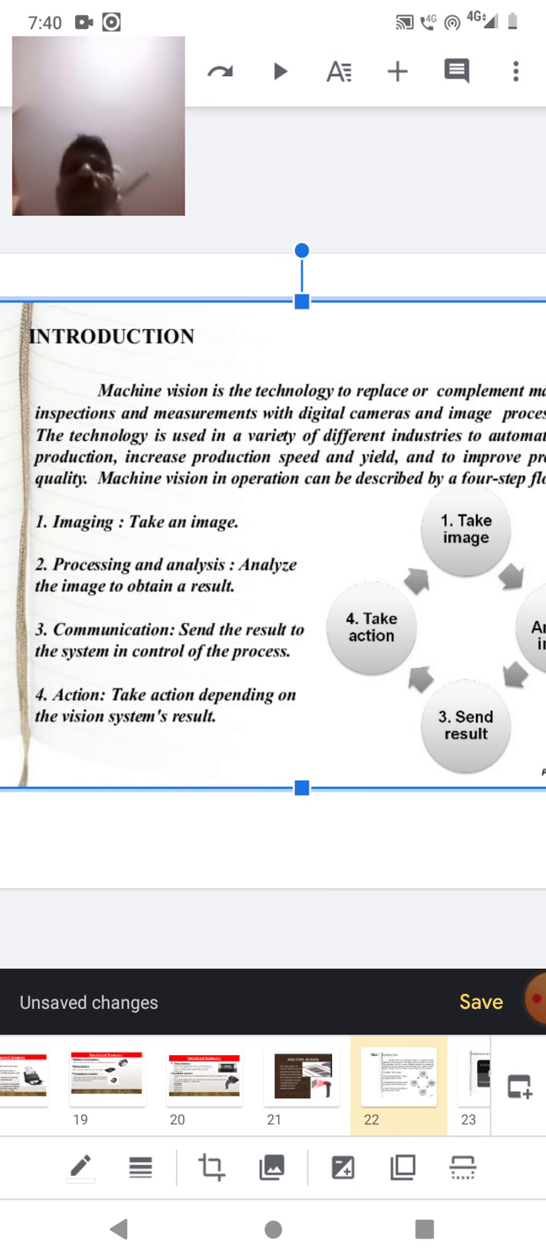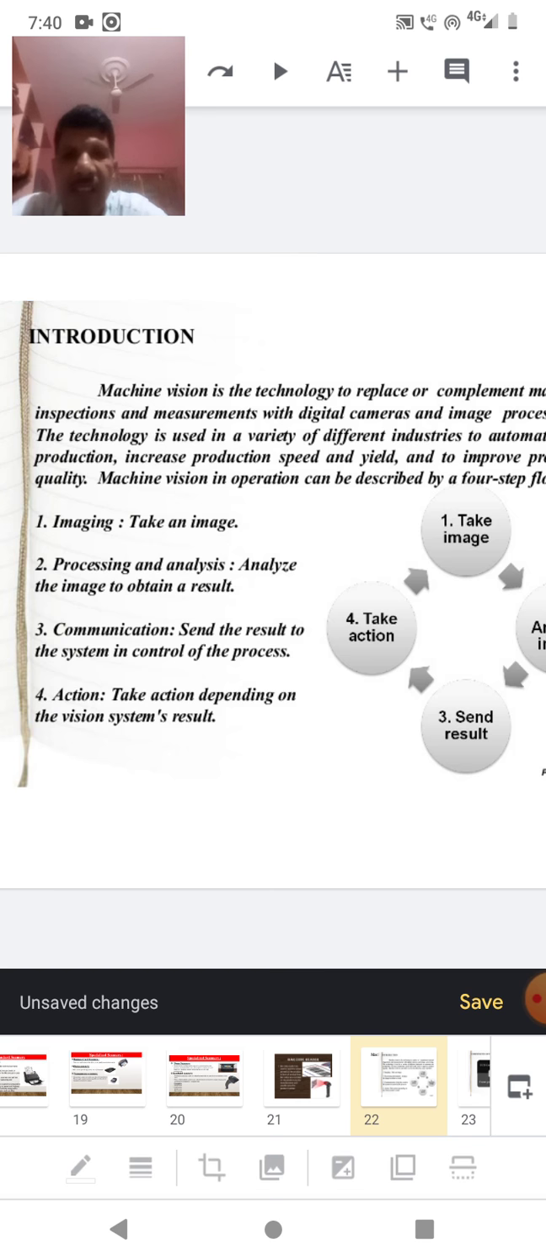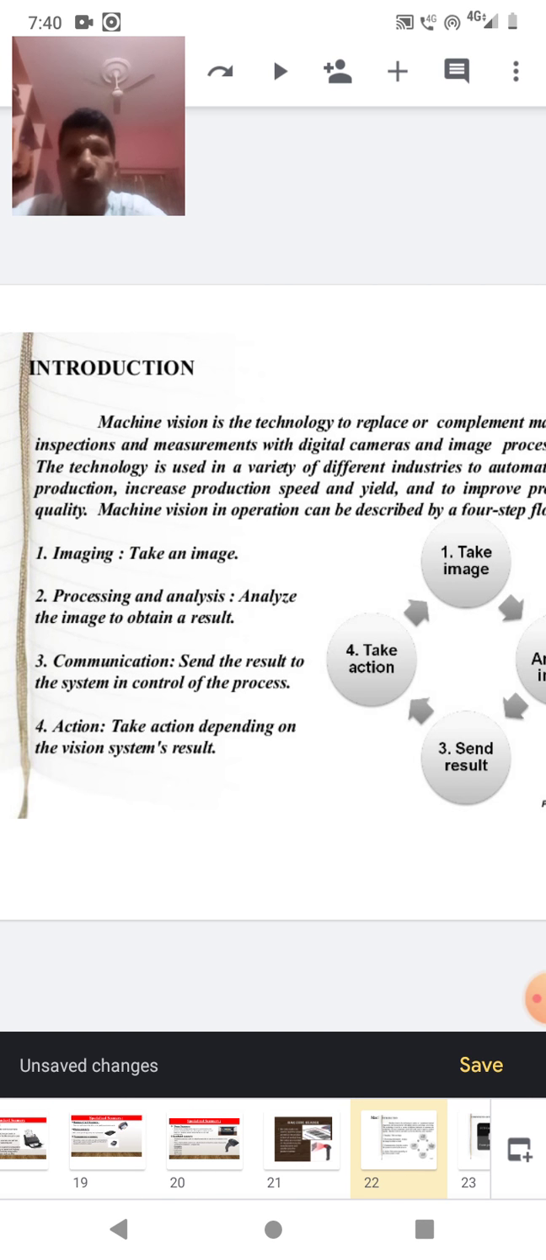In this 4-step process, first an image is taken, then processed and analyzed to obtain the result. According to the analysis, the control is sent to the concerned unit to control the process. After controlling the process, it takes the action given by the control unit. That is the result of the vision system.